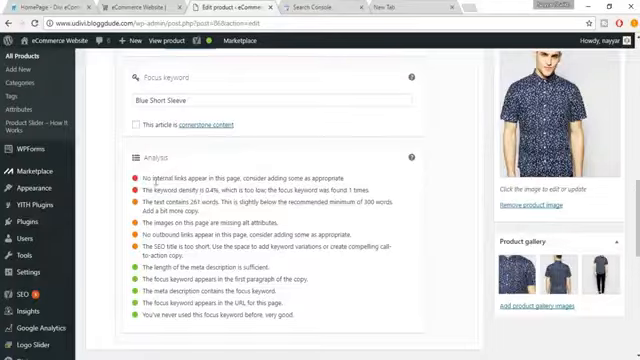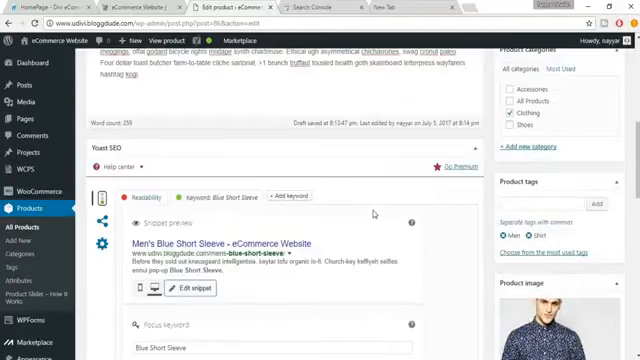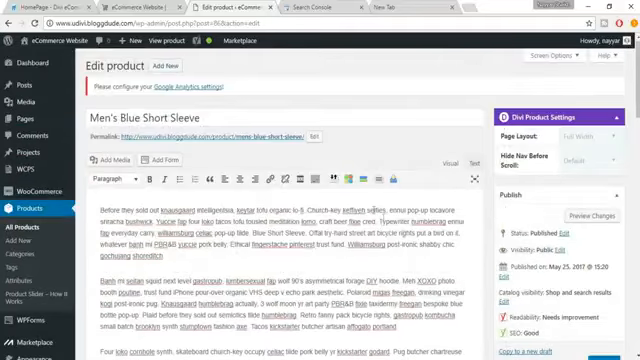It says no internal links appear in this page, consider adding some as appropriate. So what this means is, you have to link something to your page. Internal link is basically when you click on that link, it will redirect you to a different page or different product which is available on your own website. Okay, on the same website. And external links are basically when you click on that link, you will be redirected to another website. So that is internal and external link.